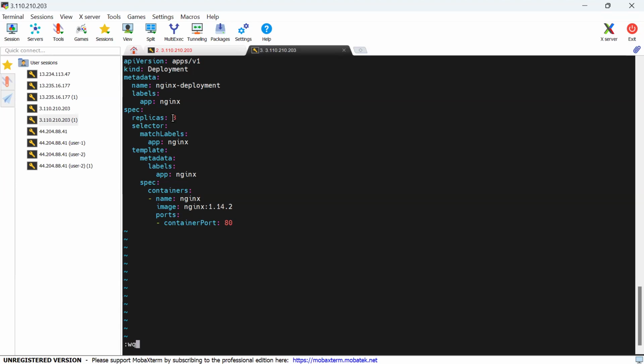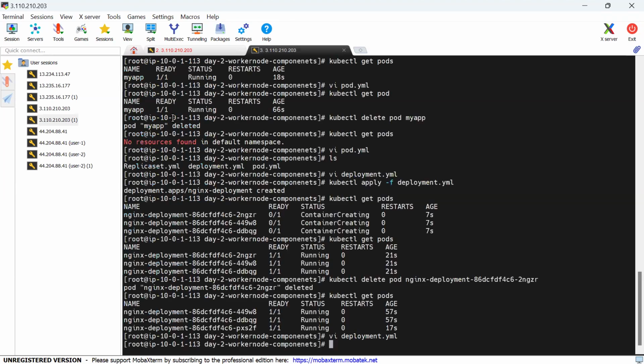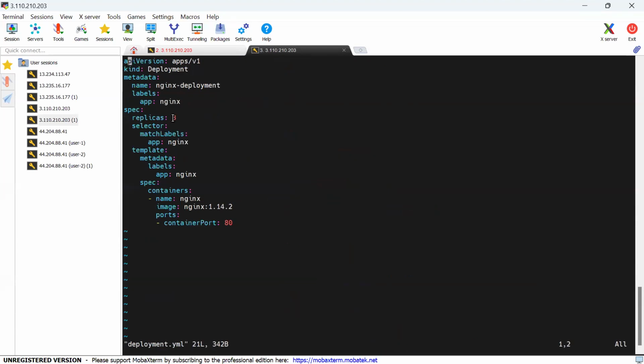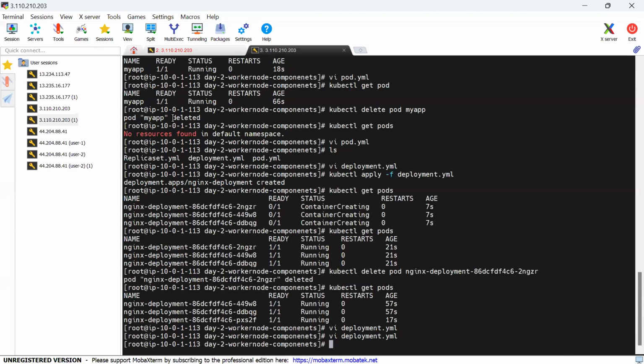That's why if you delete one, it comes back. But see guys, my load is more. For example, 3 pods are not sufficient, a 4th one will be required. The desired count will not help here. What can I do? Go to the deployment. I can simply change it to 4. But what do you need to do again? You need to apply the changes, right?